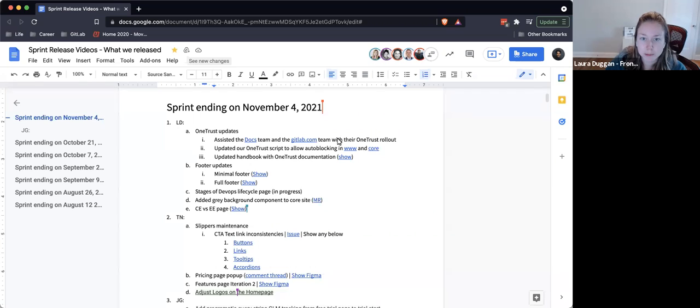And then we also updated the OneTrust script to allow auto blocking, and that happened in both www and in the new core site repository. And then I updated the handbook also to reflect those changes. And then after that, I worked on the footer updates. If you want to click on the minimal footer thing.